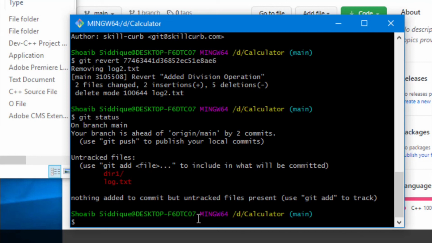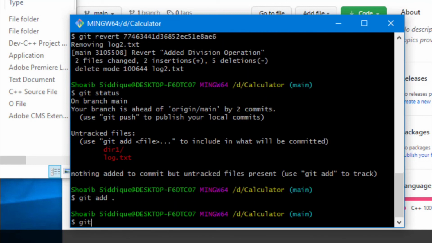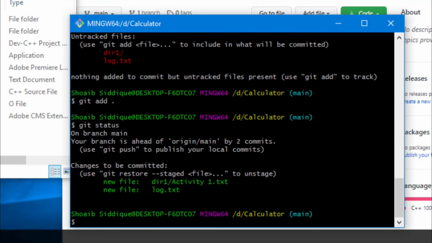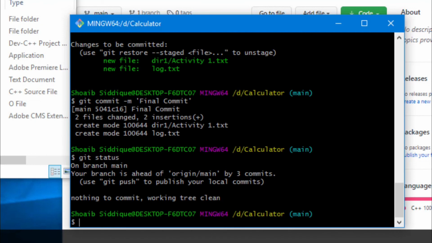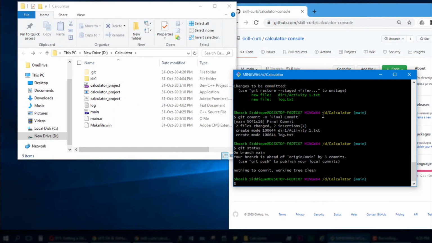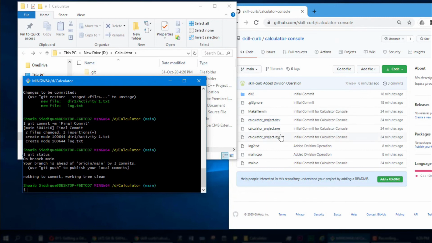So let's add them this time in the local repository by the method we do. First git add dot and then see the git status. So these are added in the staging area. Let's commit them with a message as final commit. Check the status. These files are ready to be pushed now. So we push them into the remote repository.